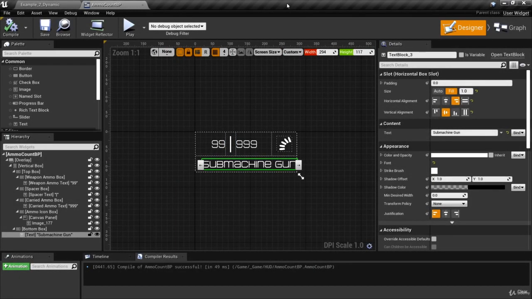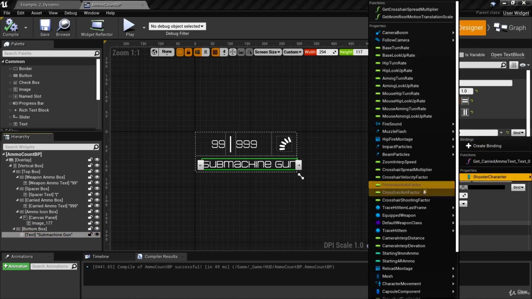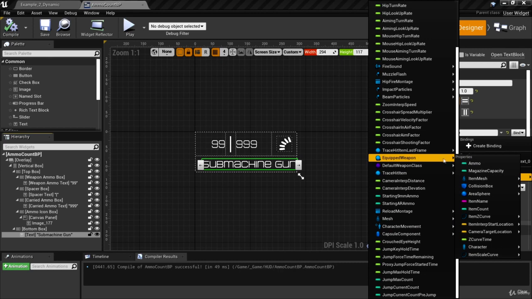Welcome back. In this video, we're going to bind the weapon name to the item name variable on the item class. To do that, it's as simple as selecting the text here in the ammo count BP widget blueprint. For the bind, we click the drop down, hover over shooter character, and find the equipped weapon variable.